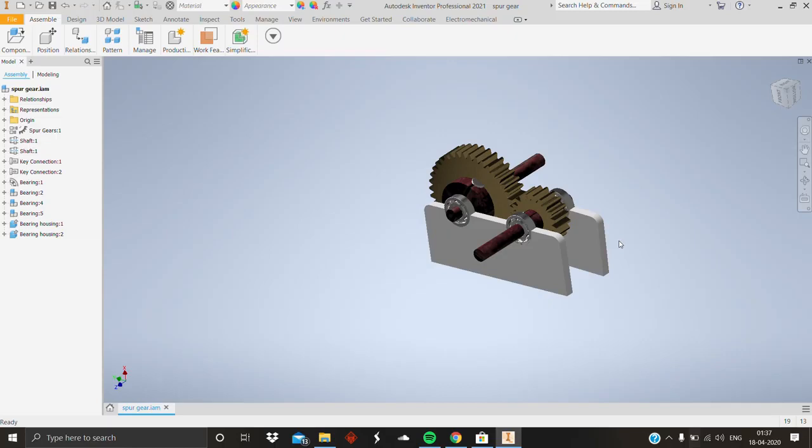So from this we conclude that in a simple gear train, if the number of gears is odd, the direction of rotation of the first and the last gear will be the same, and if it is even, the direction of the rotation will be opposite.